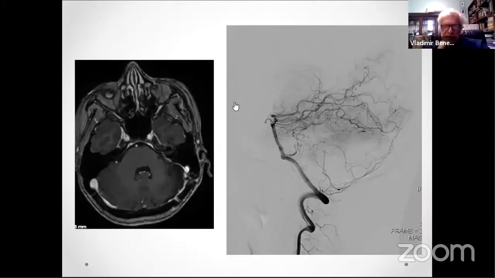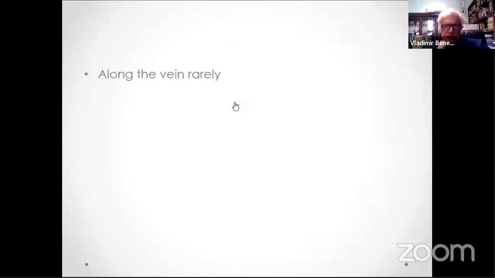Next, please. And this is after. Again, next. Showing lots of normal angiograms.